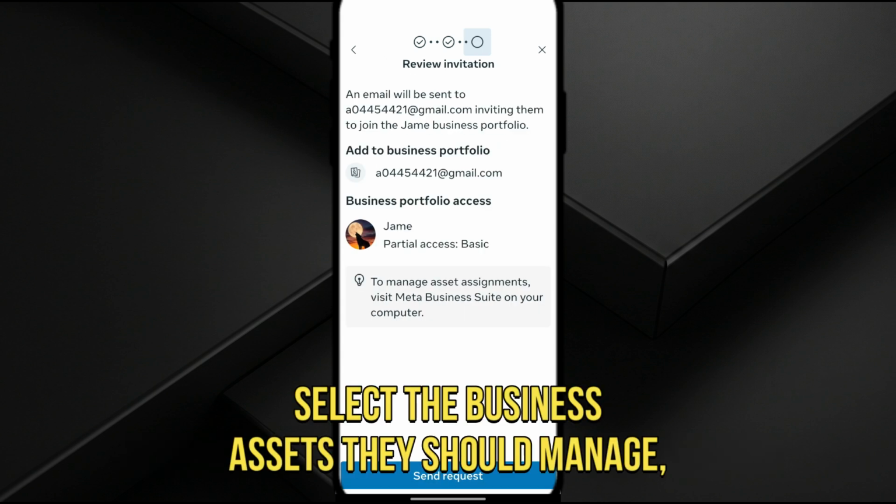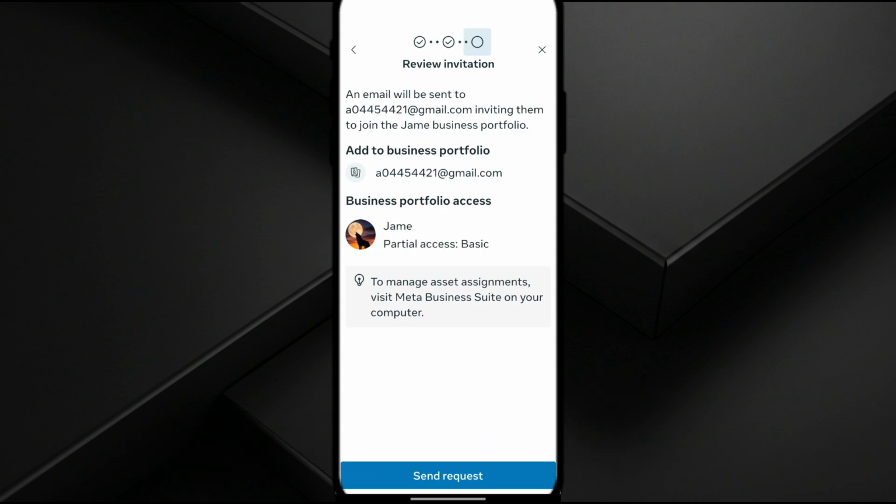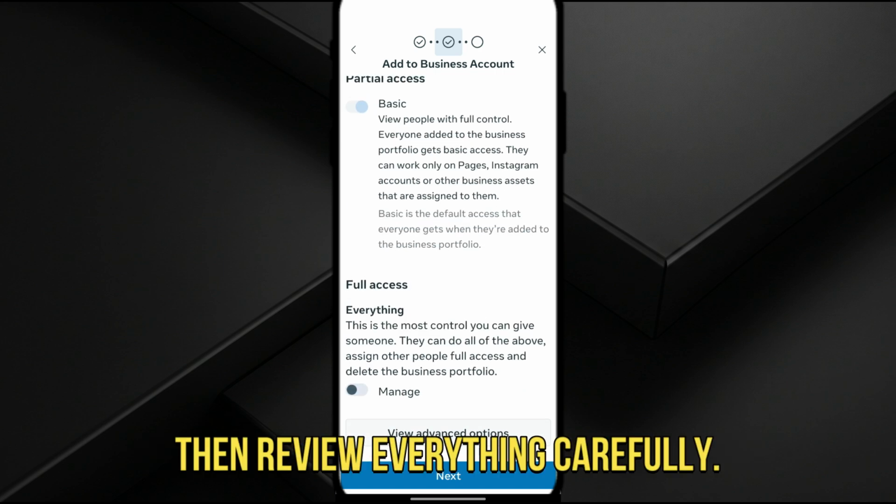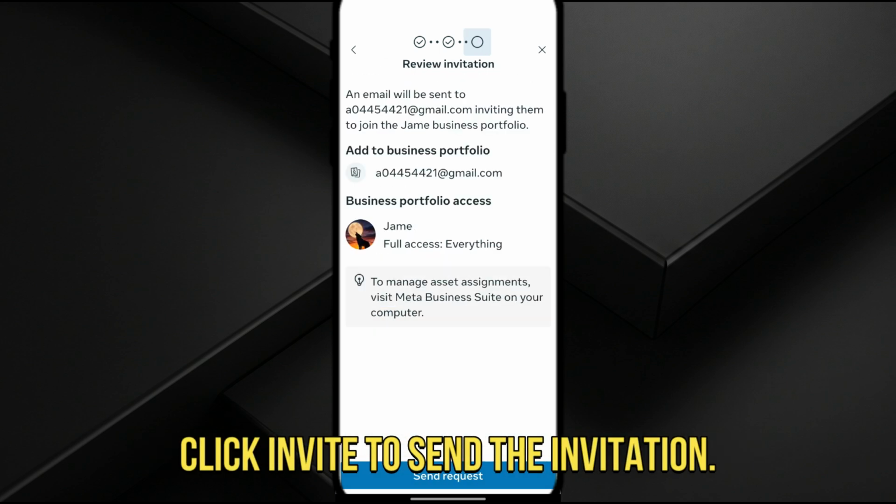After that, select the business assets they should manage, such as your Facebook page, ad account, Instagram account, or Pixel. Choose the permissions for each asset. Then review everything carefully. Click Invite to send the invitation.